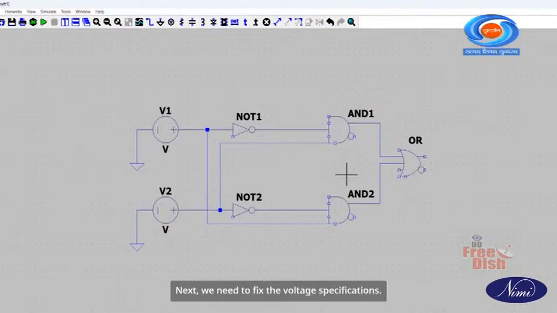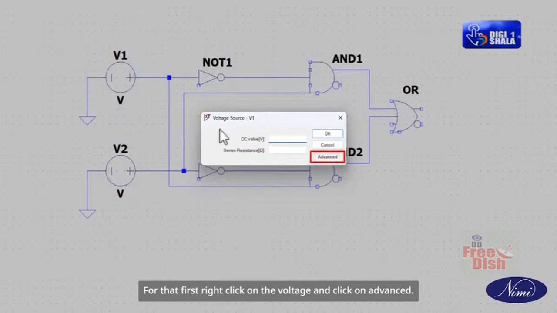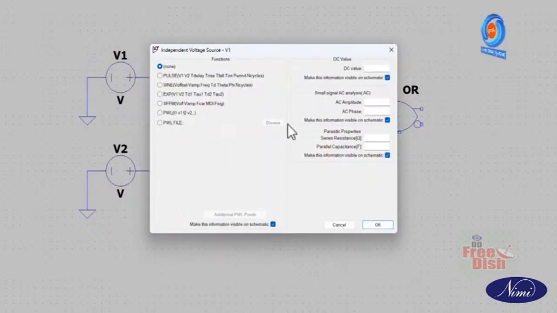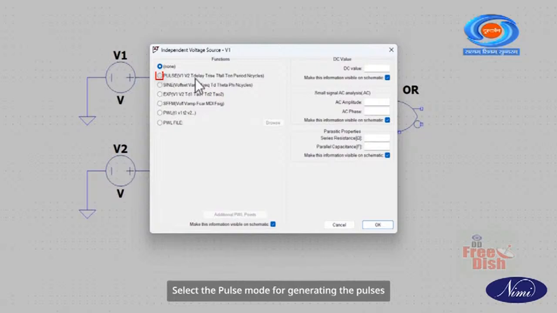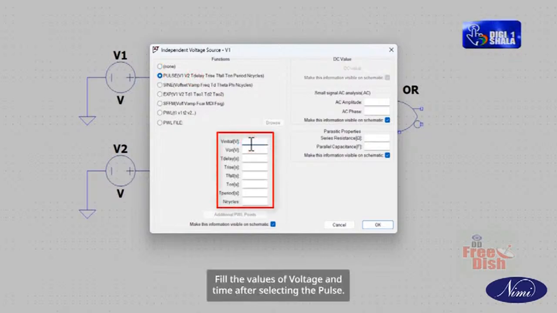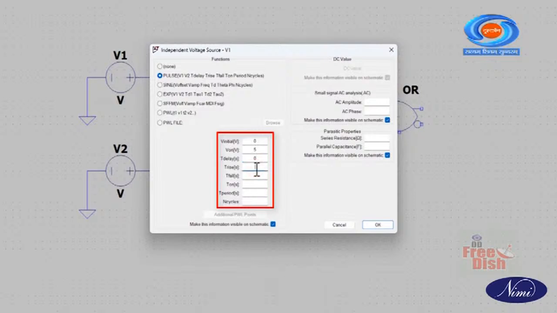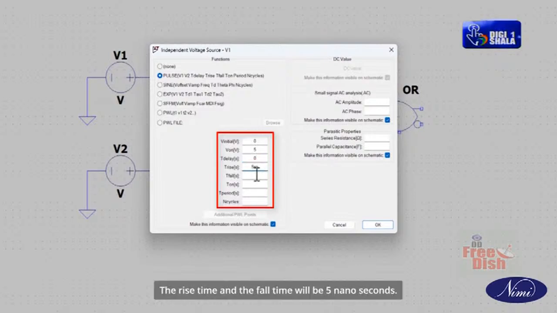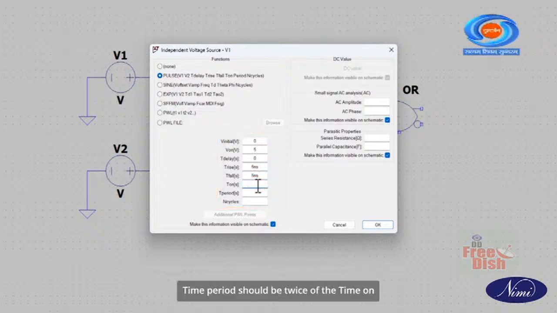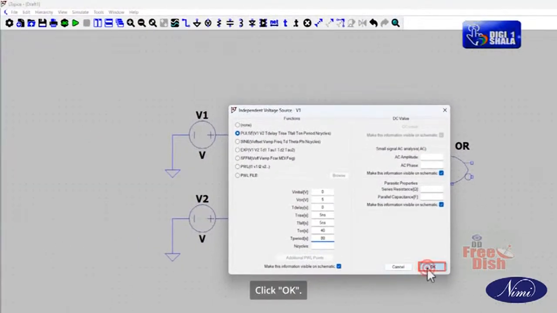Next, we need to fix the voltage specifications. For that, first right-click on the voltage and click on Advanced. Select the pulse mode for generating the pulses between 0 and 1. Fill the values of voltage and time after selecting the pulse. The supply voltage will be 5 volts. The rise time and the fall time will be 5 nanoseconds. Time period should be twice of the time on. Click OK.